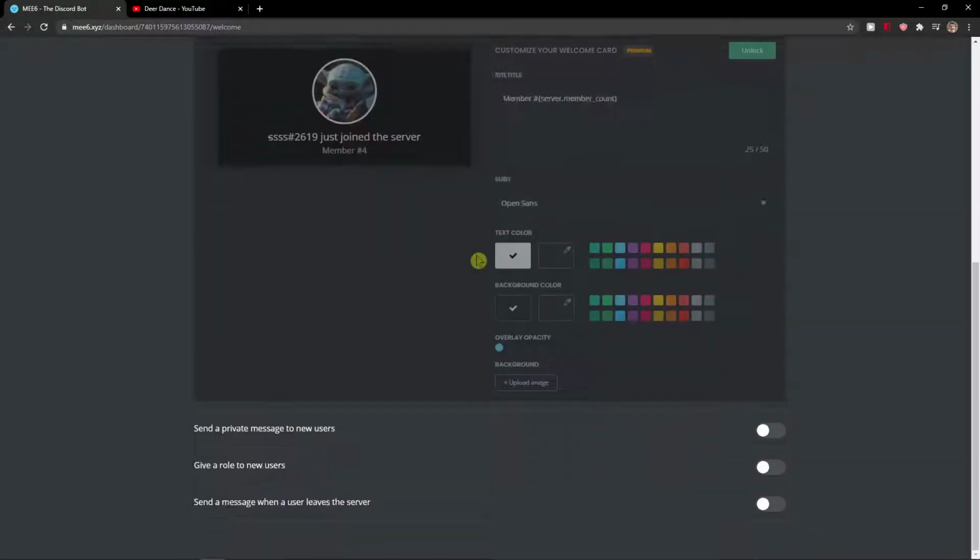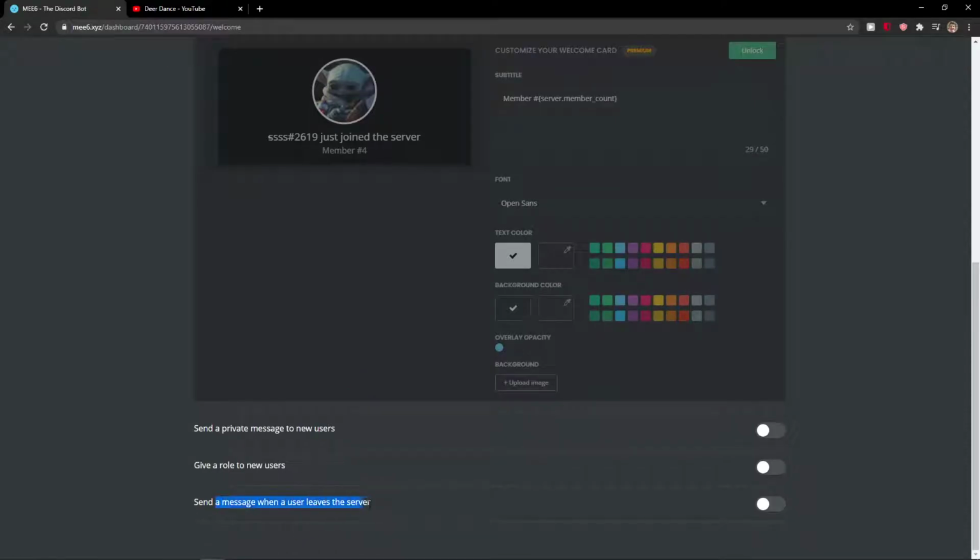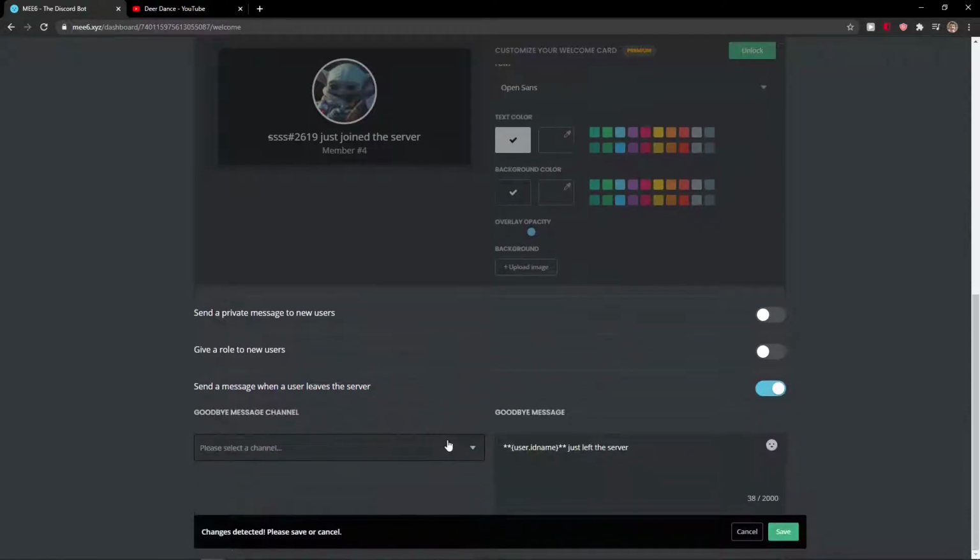Welcome. And when you scroll down in the plugins and welcome, you're going to see an option to send a message when the user leaves the server. Yes. And goodbye message channel: General. Hope you will have a good day and good life. Enjoy it. And let's just click save.